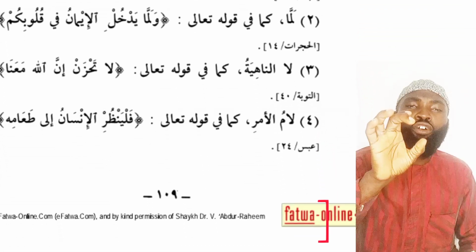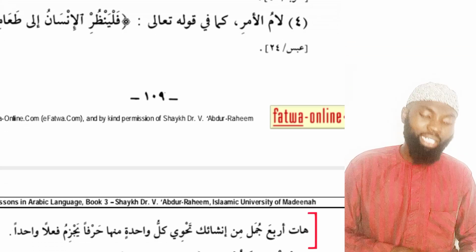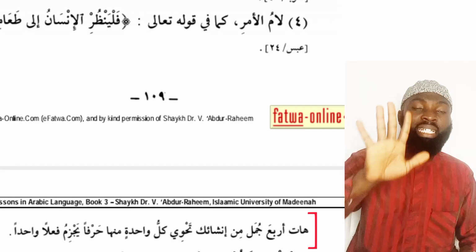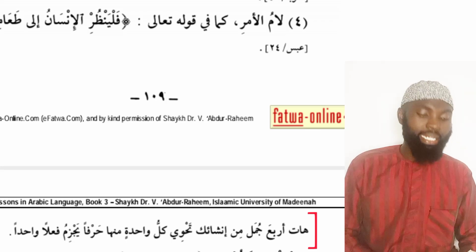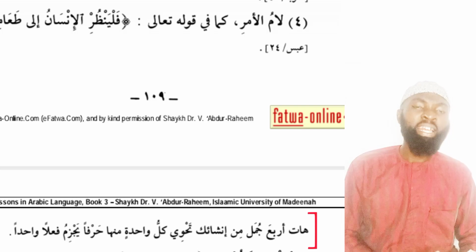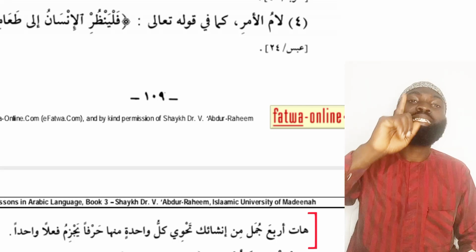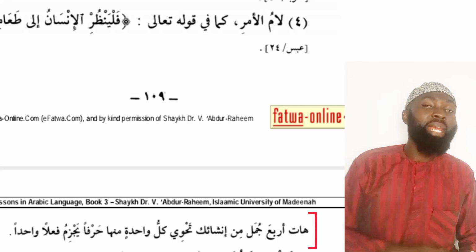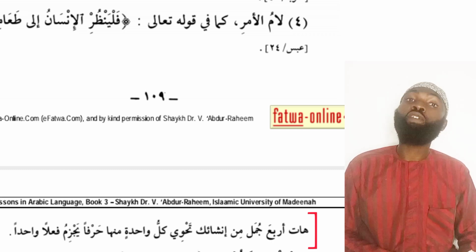Now from this lesson you are to form hati arba'a jumalin min insha'ik, four sentences of your own formation. Each of them should have a particle yajizimu fi'lan wahidan, which makes a single verb carry sukun. Meaning, these four particles which we have discussed earlier, you have to use each of them in a sentence, as simple as that.